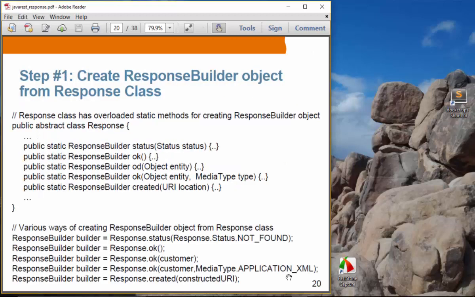So let's see the code, or let's see actually step number 1. So this is how you are going to create a response builder object from the Response class. Okay. So the Response class has overloaded static methods for creating a response builder object. So here from the Response class, you have a static method called status, and you specify a particular status, and then it will return a response builder object. Or you can call the ok method, and you can specify the entity that you want to return, and you can also specify the media type as well. And the last one is created with the URI location.